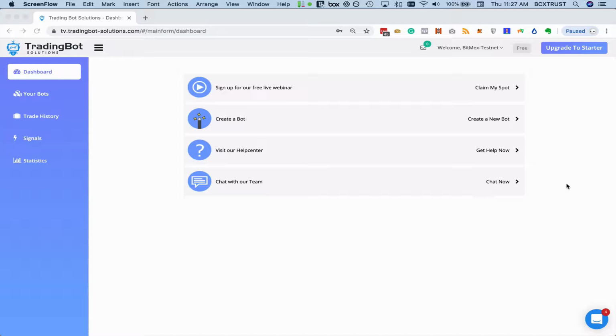Here, if you have registered for our crypto trading bot, you can simply log in, and if you are in the dashboard, you see this overview. So you can sign up for the webinar. I would strongly suggest that. I have the opportunity to create a new bot, go into the help center and also chat with our team. So what we want to do now is to create a new bot.